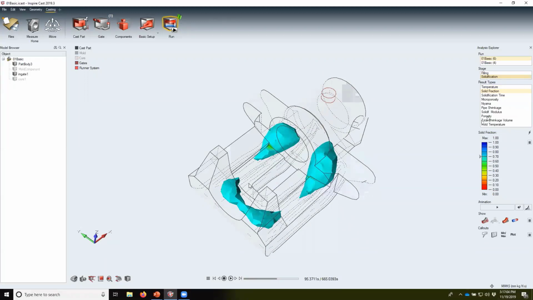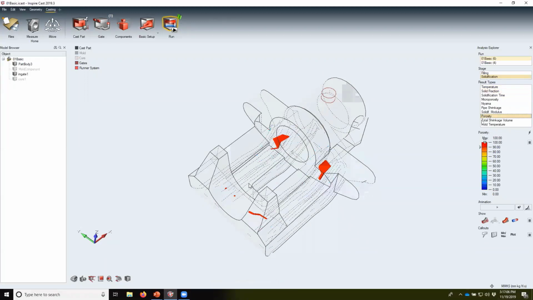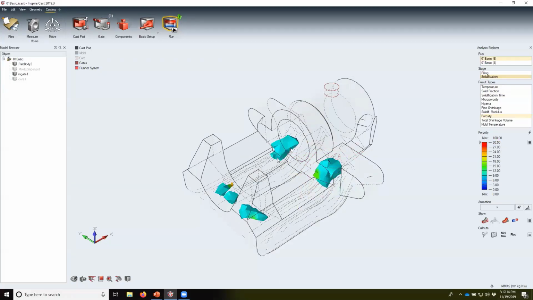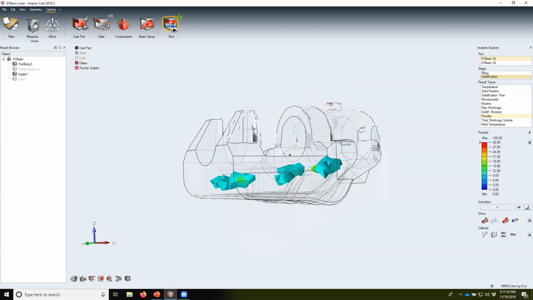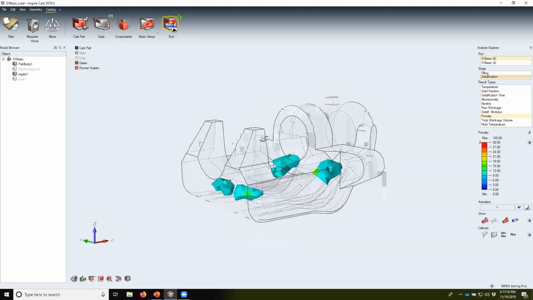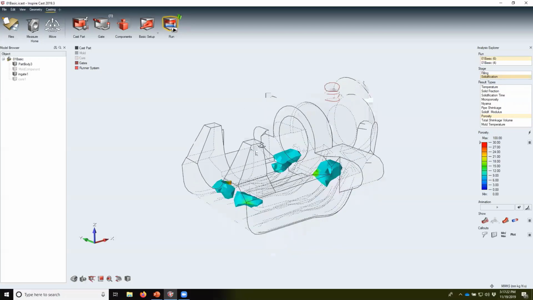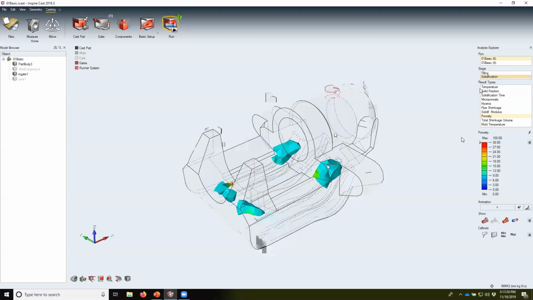And as a matter of fact, if I go to my porosity result, and again, to show some color, maybe set it like this here for a moment. You can see those are the same regions where I have some porosity due to shrinkage. So those are a few of the key results I wanted to show you. There's also a lot of other results we can flip through and look at, but for this design, these are some of the big ones.